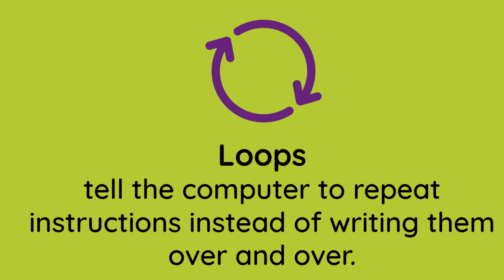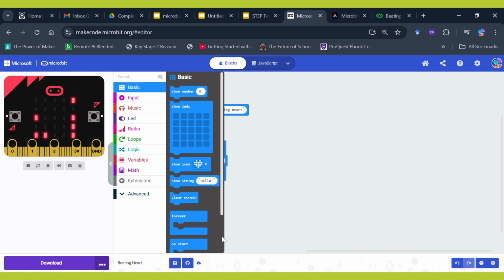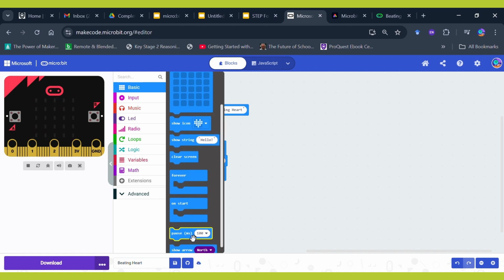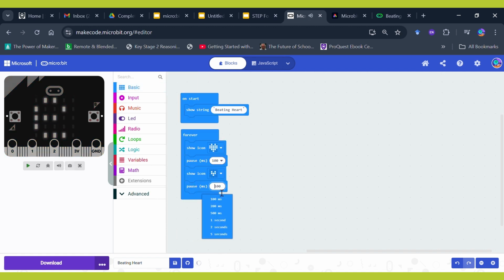Whenever we want the computer to repeat some instructions, we either put them in a repeat block, or if we want to repeat them forever, then we put them inside a forever block.